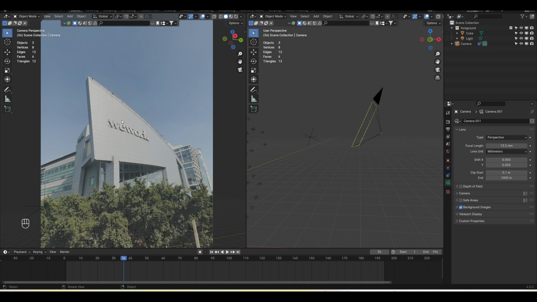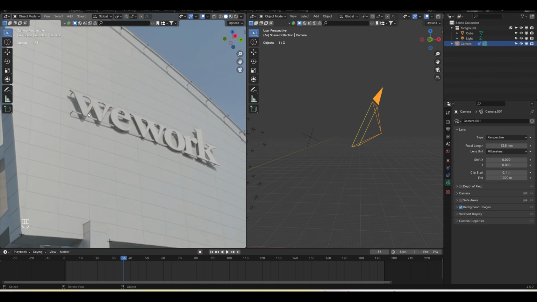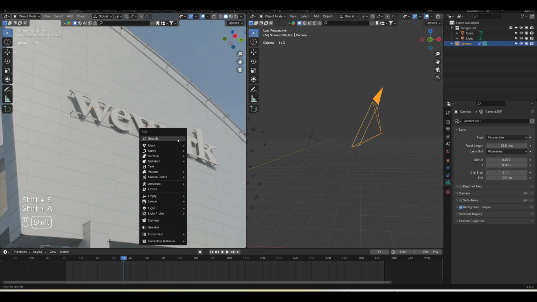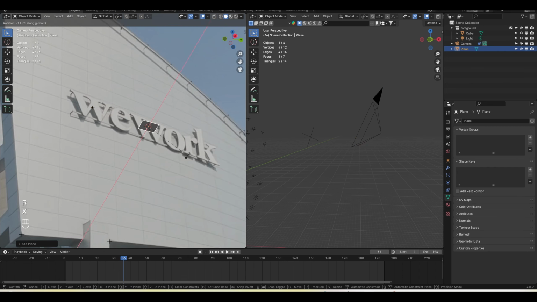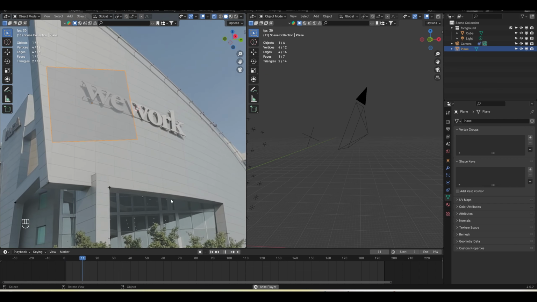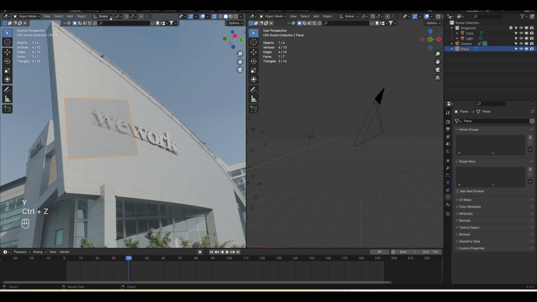To check everything, I will simply zoom over here, select this marker and this one, and I'll press Shift S, cursor to selected, and create a plane, R Y and make it 90, and I will just scale it a bit, move it over here, R Z, and let's play and check. Here I can change this transformation orientation to local axis, so these things can move locally.